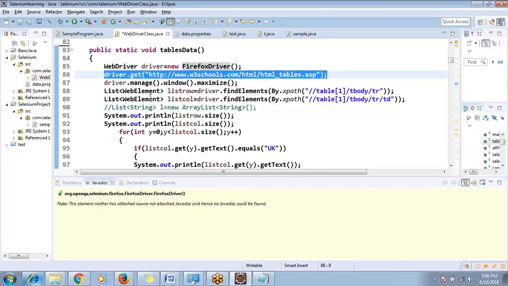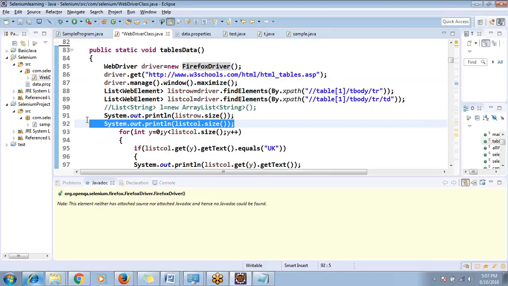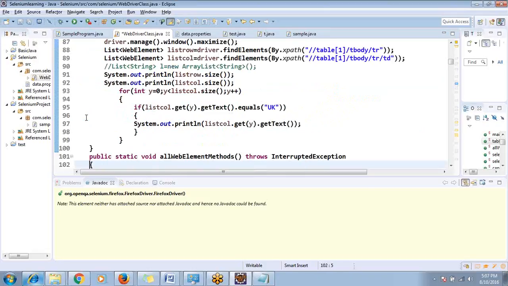Driver.manage.window, I'm maximizing, and I'm getting all the table rows into this web element list. Row, find elements by using table data, and I'm getting the sizes of both those things. For int y is equal to 0, y less than list.size, y plus plus, get of y dot get text. I'm printing that text. So let's see this.